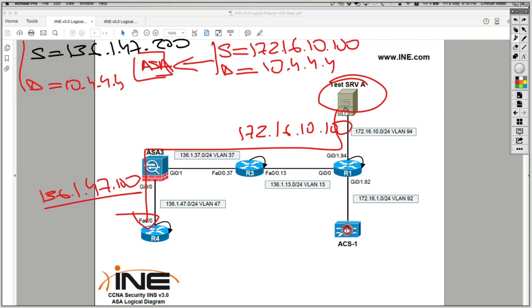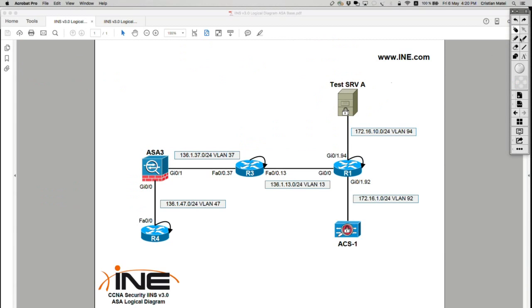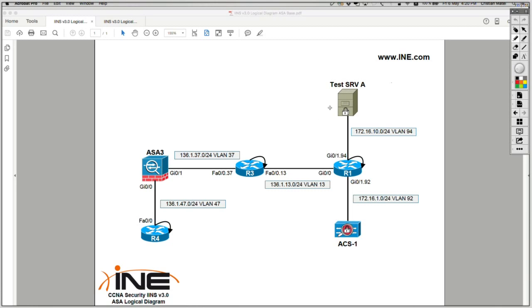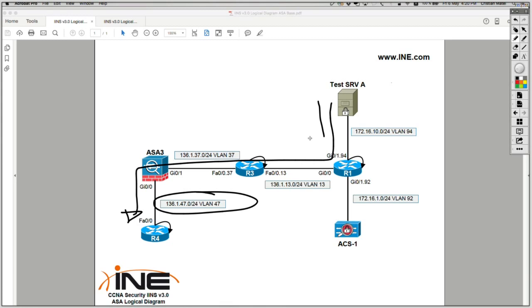Now before we do this configuration using a twice NAT rule, let's confirm that it doesn't matter if server A initiates traffic currently to router 4's address from the subnet or to the loopback 0 of router 4. Currently, traffic is always NATed per the object static NAT statement into 136.1.47.100.